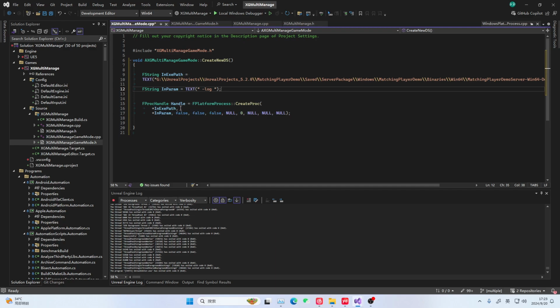And here there will be this handle, right? This handle. Then we pass this path and this parameter. Because we have a log parameter, we can specify the port here. Add a port. This is also acceptable. No problem at all. Then here we can just leave everything as default.